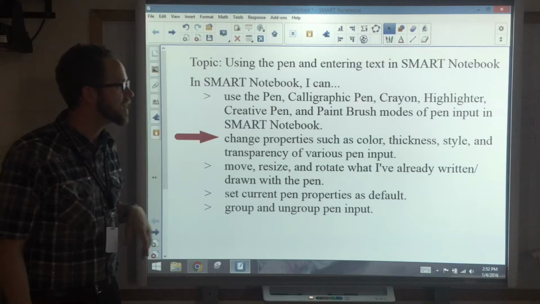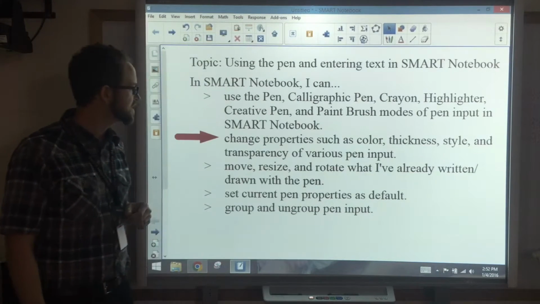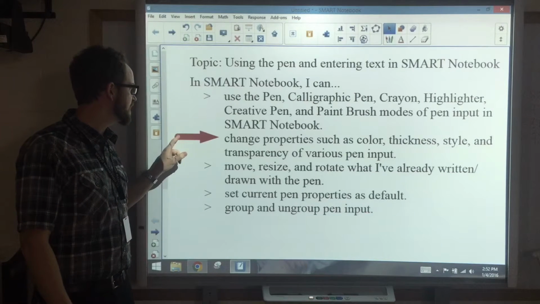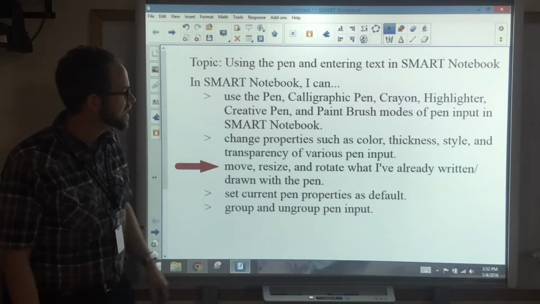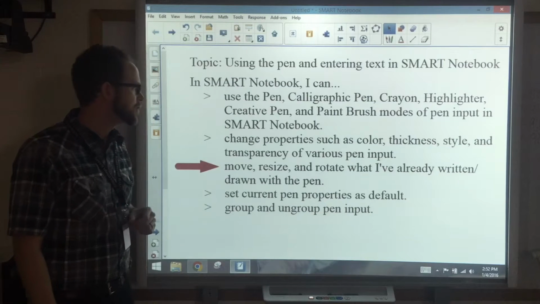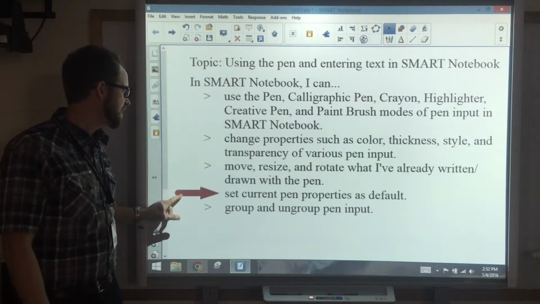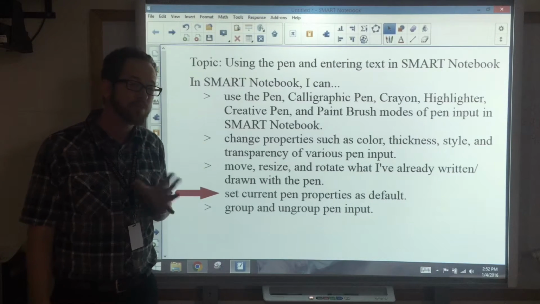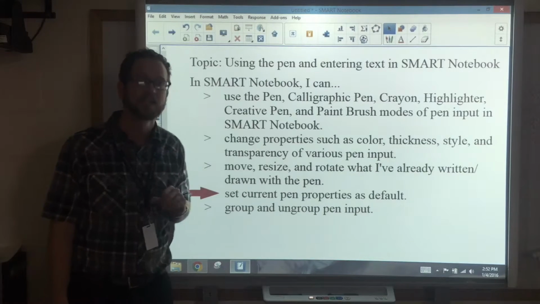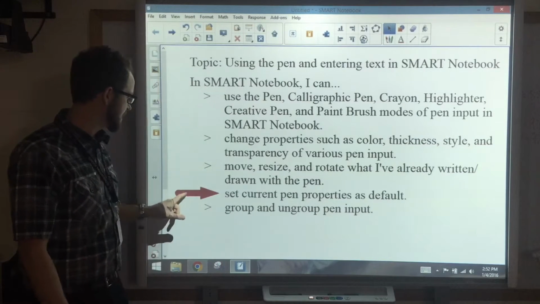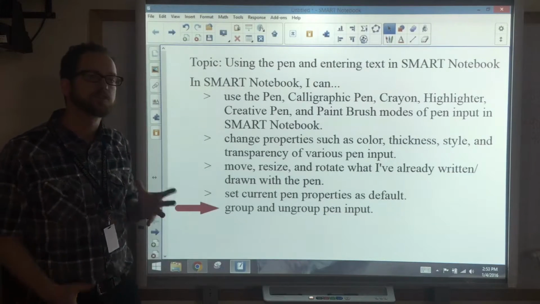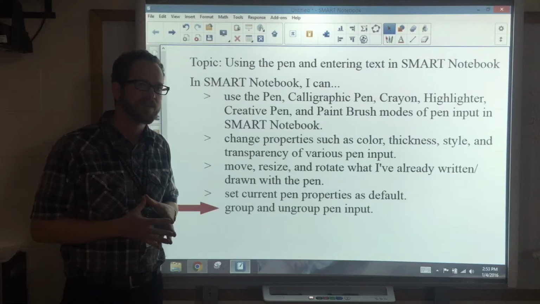I can change the properties such as color, thickness, style, and transparency of various pen input. I can move, resize, and rotate what I've already written or drawn with the pen. I can set current pen properties as default. If you really like what the pen is doing, you can come back to that. And group and ungroup pen input, and we'll see more about that soon.